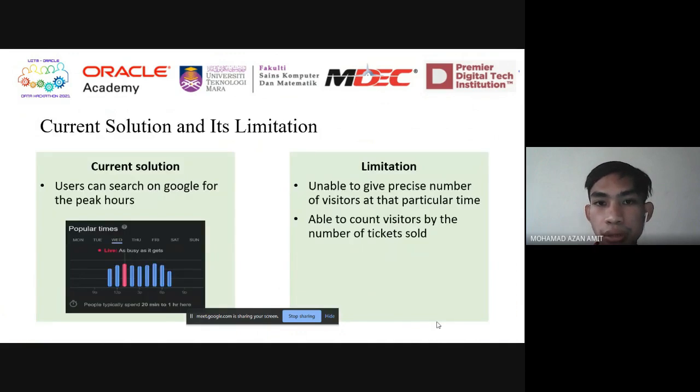The current solution for this problem is that the users, or precisely the visitors or the tourists, can search on Google for the peak hours. However, it has some limitations. It is not able to give a precise number of visitors at that particular time. And the museum management is only able to count visitors by the number of tickets sold.